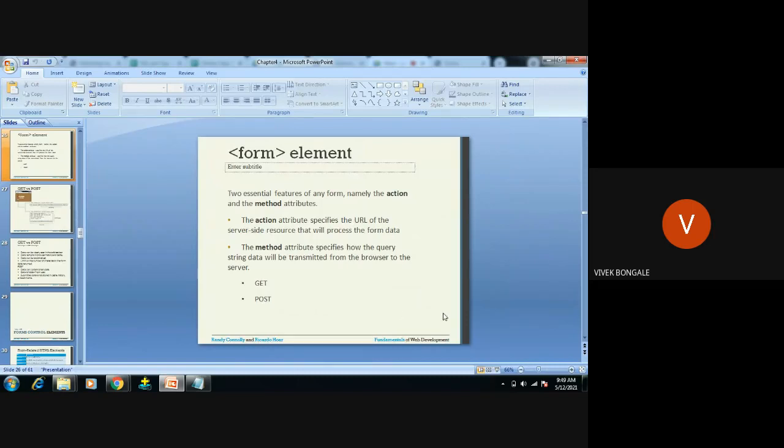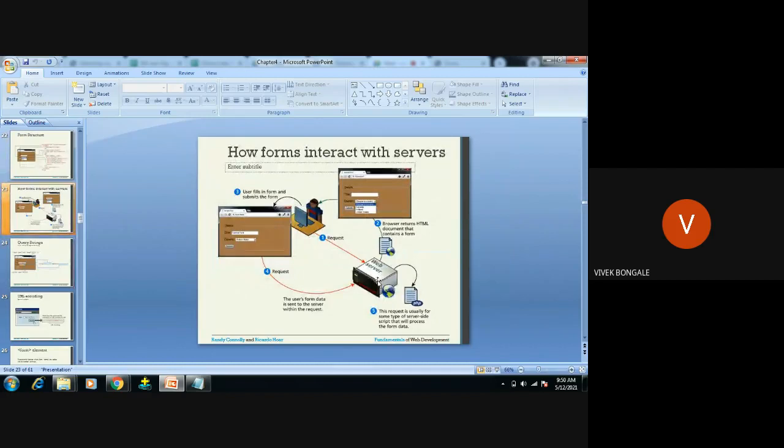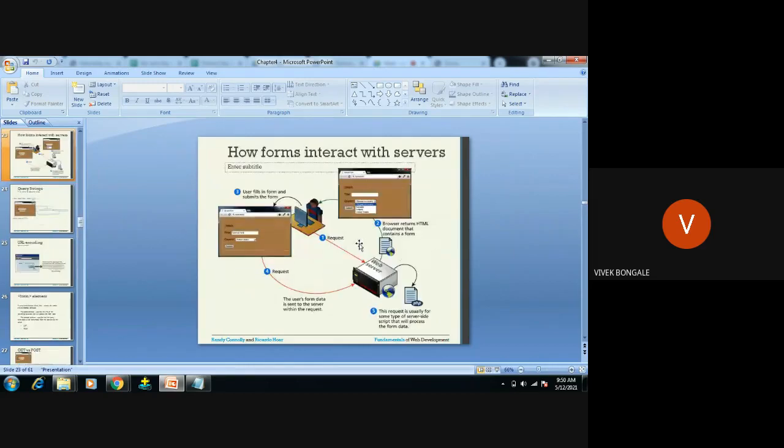The user will request to the web server, right? With the form elements, we are going to see two attributes, action and method. I will explain that one. So here the user will request for the web server, correct?